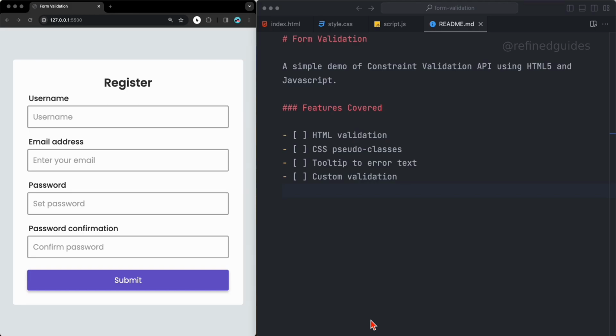In today's video, I will show how to implement form validation. Validating forms is crucial for ensuring data integrity and user experience. These are the features I will cover.